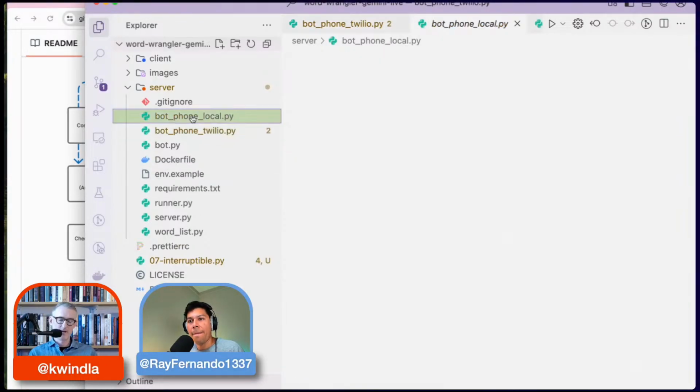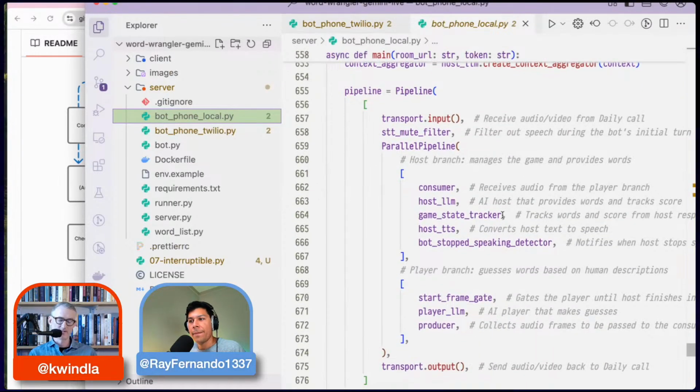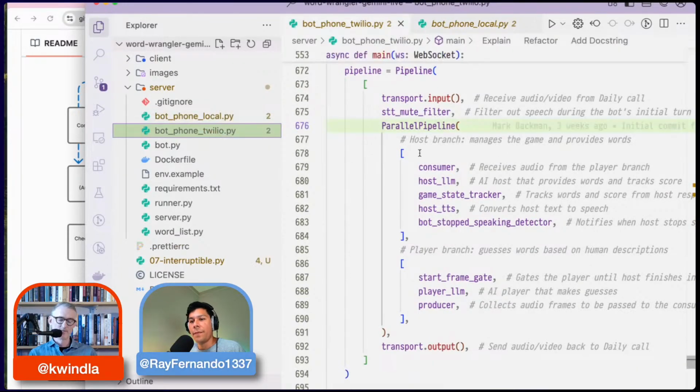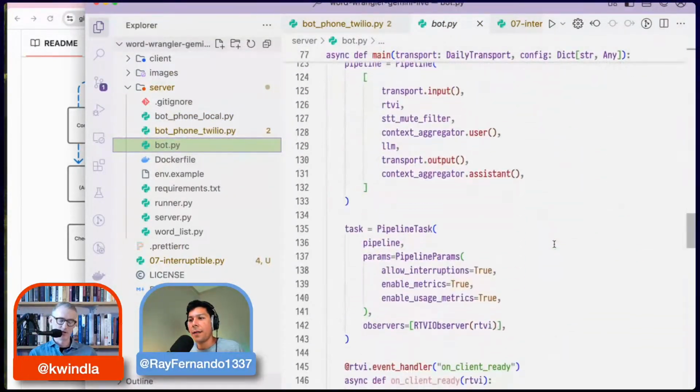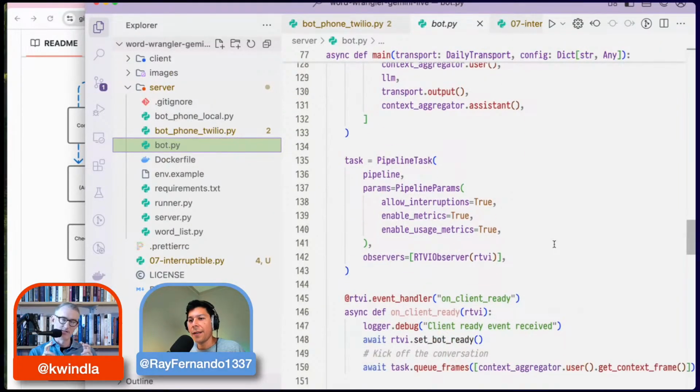There's a version you can run locally for testing, which is bot phone local. There's the version where if you deploy it, it actually routes from Twilio to your bot. And then there's the version that has the UX if you're running from the web. They all share a bunch of code, but the pipelines are slightly different because the data processing flow is slightly different depending on what the user is sitting in front of or talking on, if that makes sense.